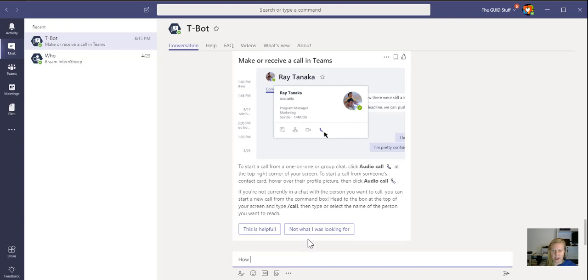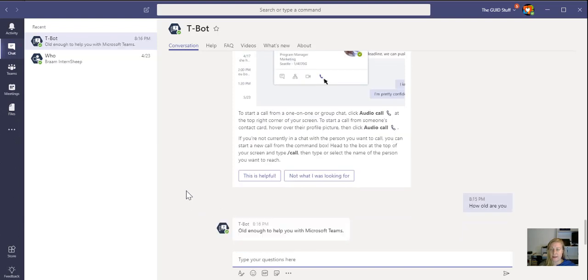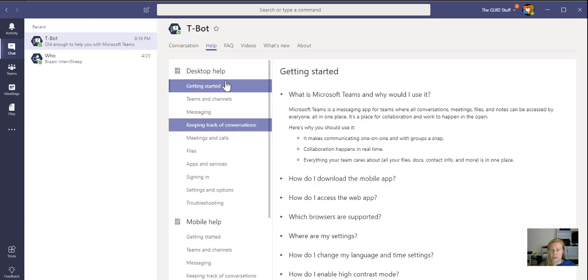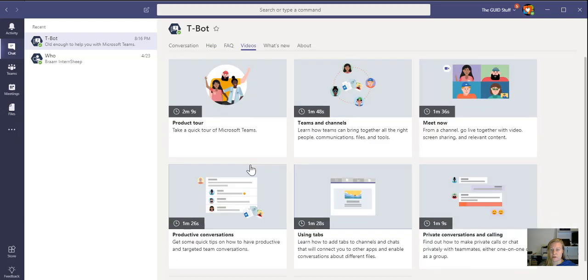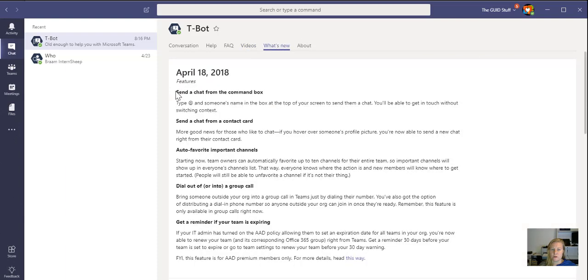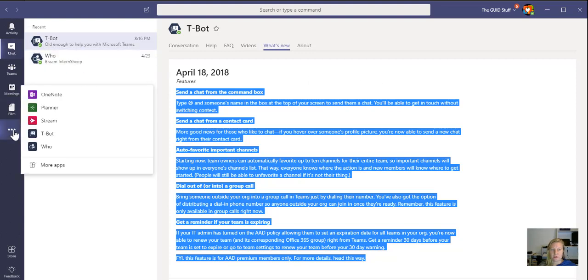Let's see, how old are you? And T-Bot says that he's old enough to help me with Microsoft Teams. Now in T-Bot as well, you'll have the help files and you'll see any of the help that you need there. You've got FAQs as well. There's also a couple of very cute little short video clips that take you through the basics. And then of course, What's New will show you what got launched in the last while. And that just helps you keep up to date with what's going on in Microsoft Teams and what's been added.